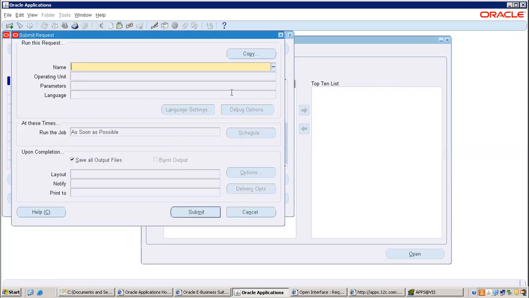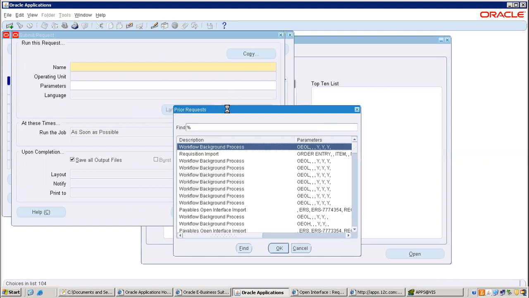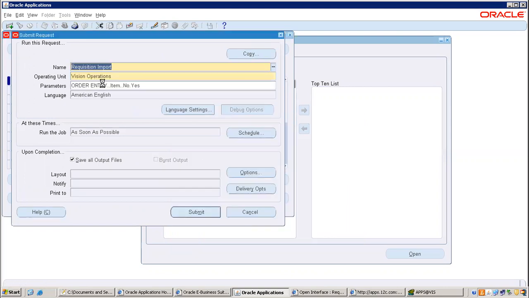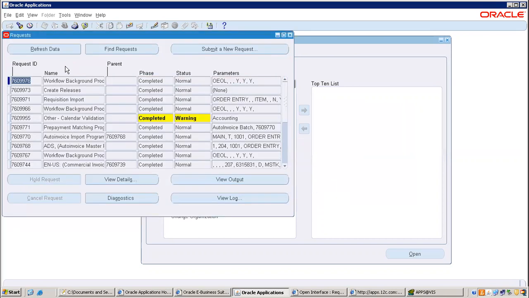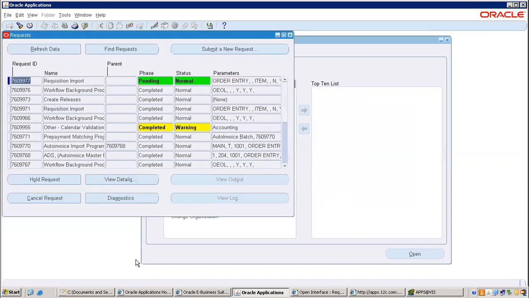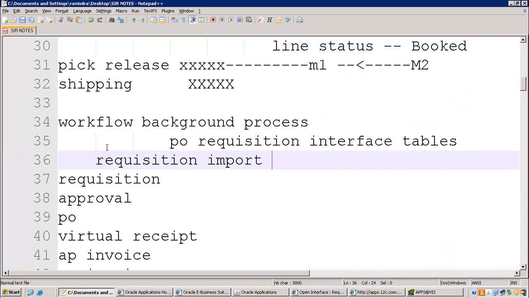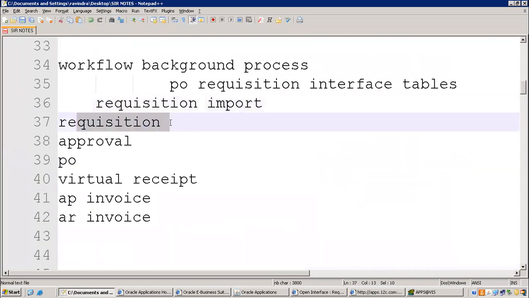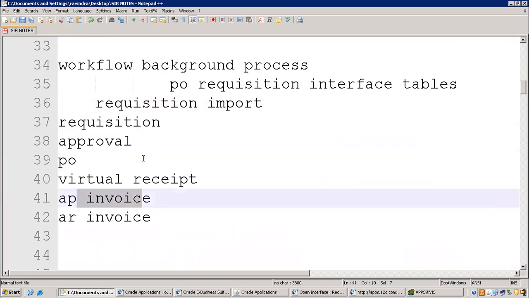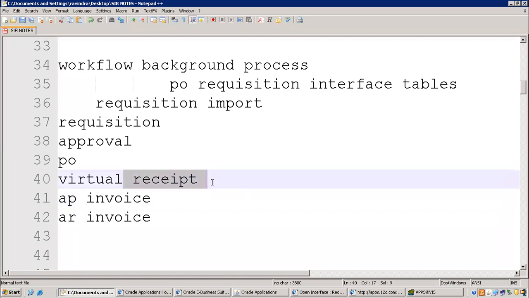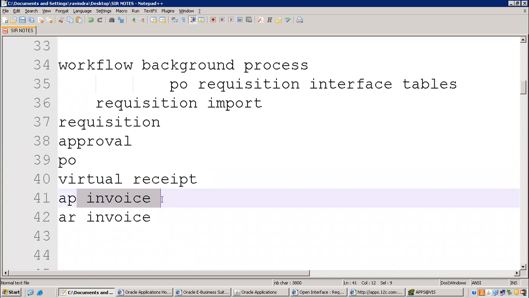Same, right? So 4 steps we have completed. Not much confusion, correct? We are here now, requisition. And PO through auto create will do. Then after that, AP invoice, one program will submit. Or whenever you create a receipt, it will generate AP invoice automatically.